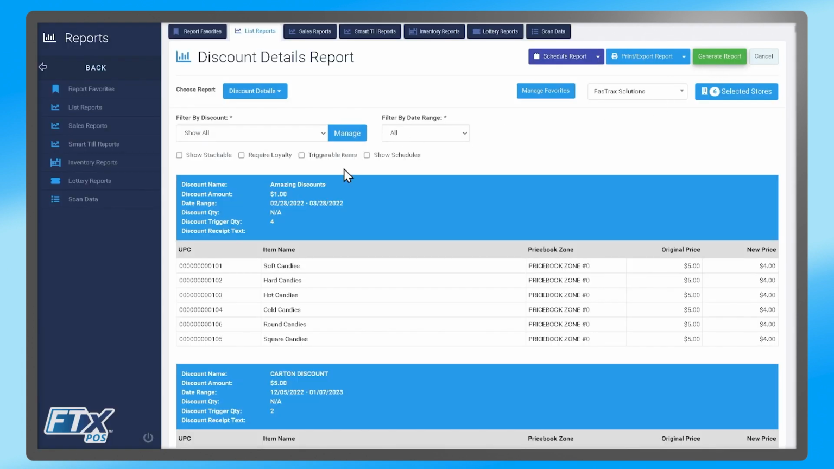we will see a number of discounts here. It's going to give us our name, our amount, the date range that discount was in use, discount quantity, discount trigger quantity, and discount receipt text. It's also going to list which UPCs, item names, price book zone, original price, and new price.